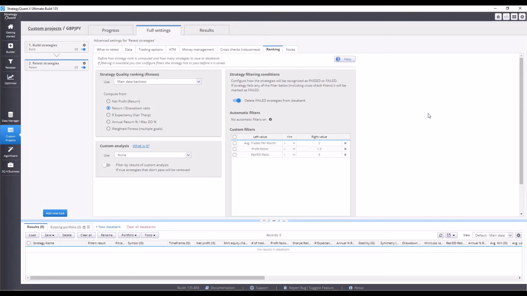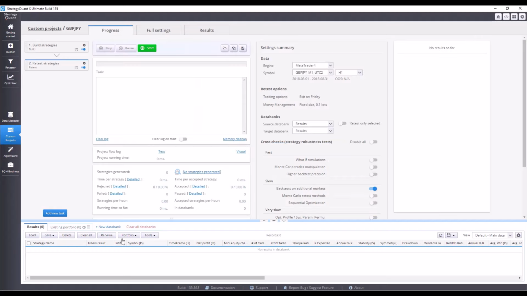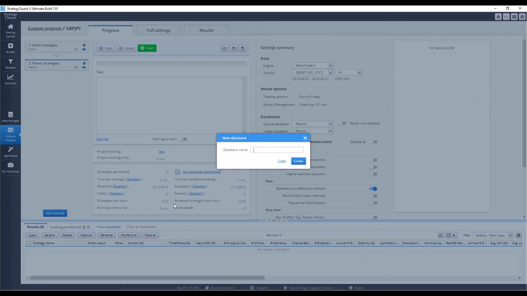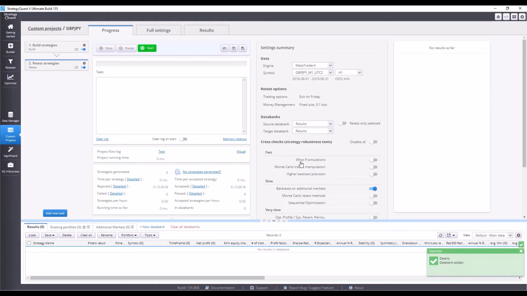Next, in the progress tab, at the very bottom, I need to set where we will store the results. For this, we need to create a new data bank. I click on New Data Bank, and let's name it Additional Markets, for example. Confirm with Create. Now, the source data bank is results, but the target data bank is the newly created additional markets.